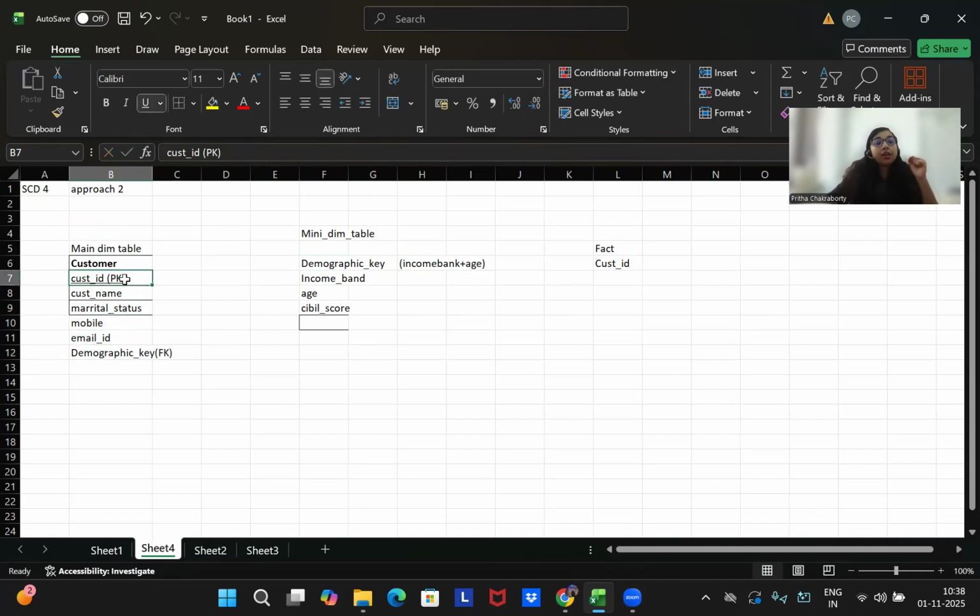The benefit is, when you are thinking at a customer level, you want reports like, for this customer, when his CIBIL score was highest, you want to give some specific service to them, a loan rate to them, whatsoever. In that case, you join this customer table with this mini dimension table based on the demographic key, and you get all of these things.